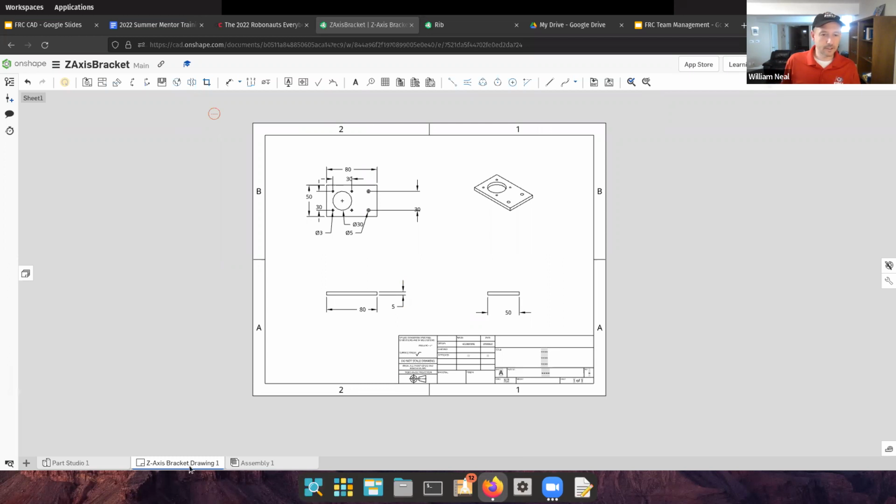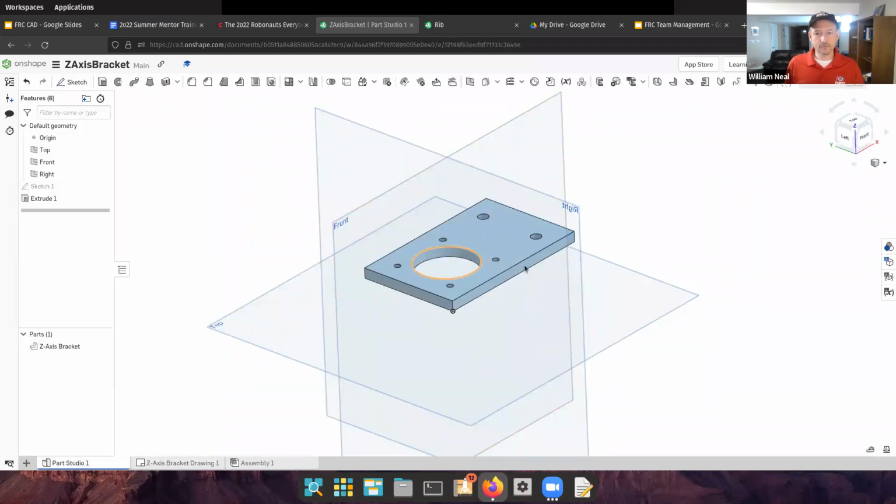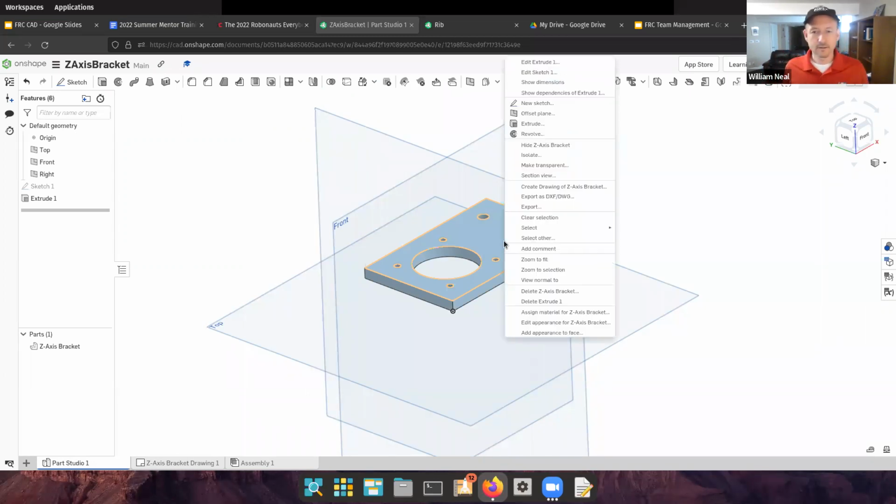So if we look at our tabs at the bottom, I have my part studio here and my drawing, and I can assemble this part with other parts on this tab. I haven't done that yet, but I'm going to go back to my part. What if I were feeling like 3D printing this part or CNC machining it or whatever it is? Right clicking again, I can export.